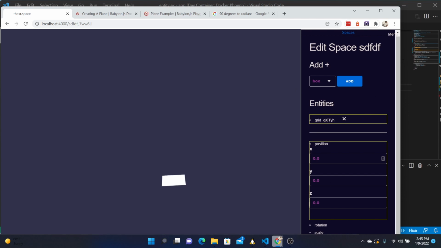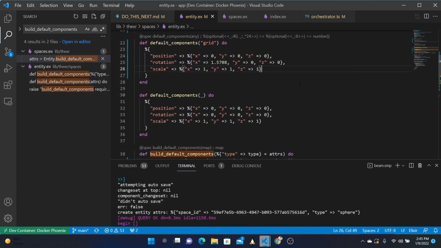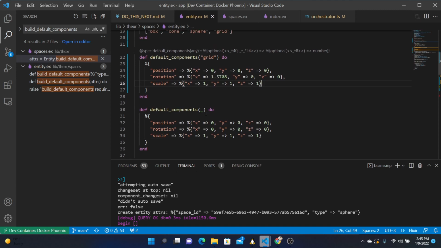But now we need to add color. So if you get a grid, you don't get a color. Everything else can get a color. And the color can be a string and it can be hash white. Let's try that.